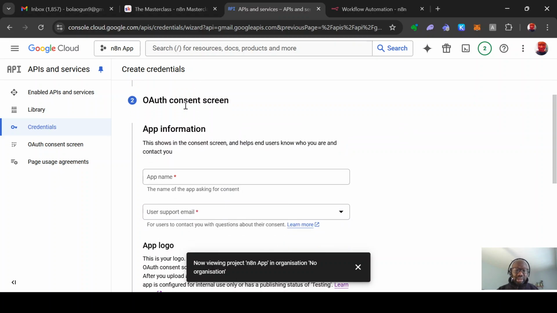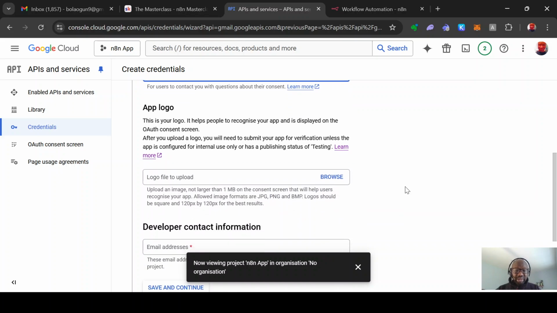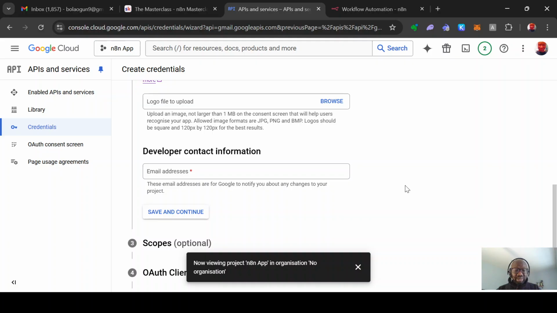Now the OAuth consent screen. This is what shows up when the pop-up appears. I'll call it the same, I suppose. n8n app. That's the app name that would pop up when my Gmail credentials are being scrutinized. User support email is my personal email there. Logo, I haven't got one. Developer information, I'll use my own personal email again for that.